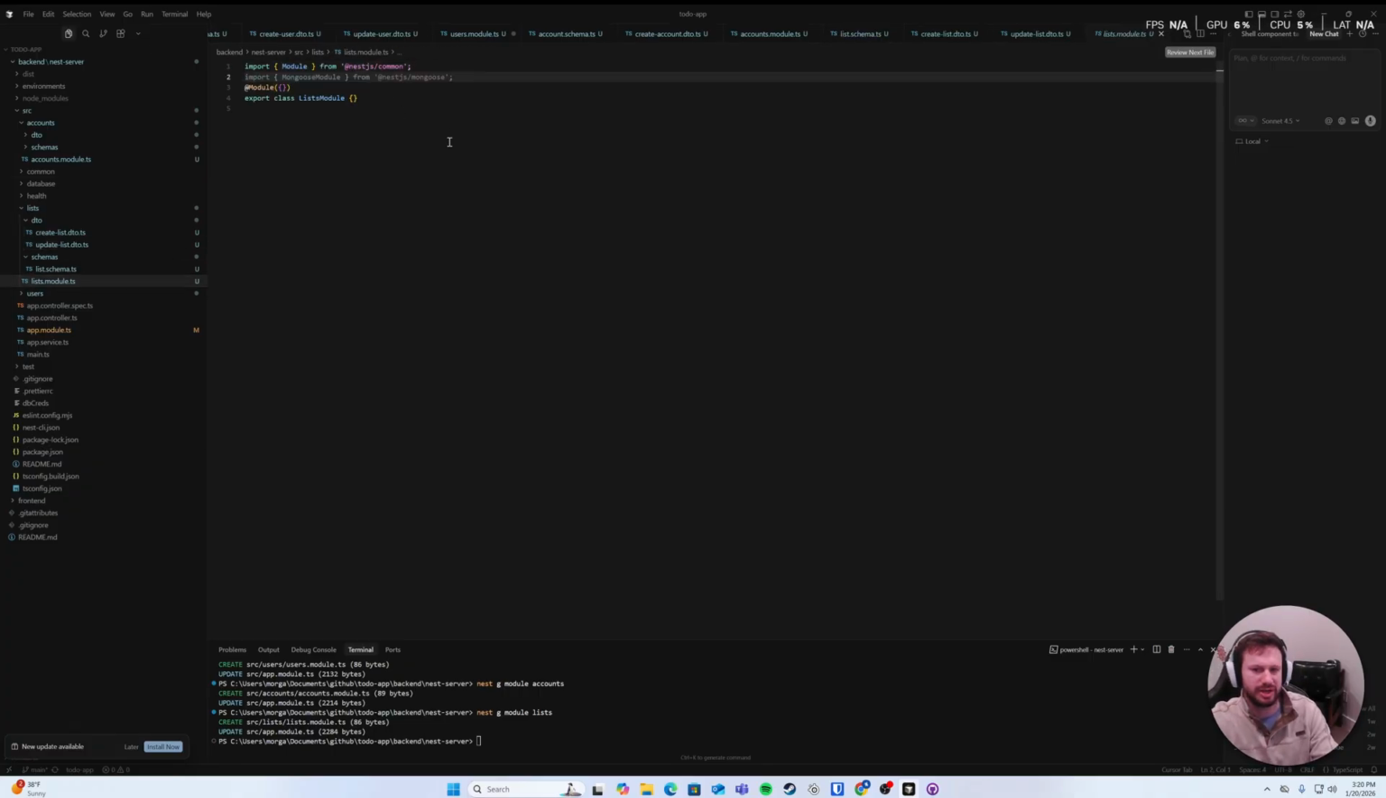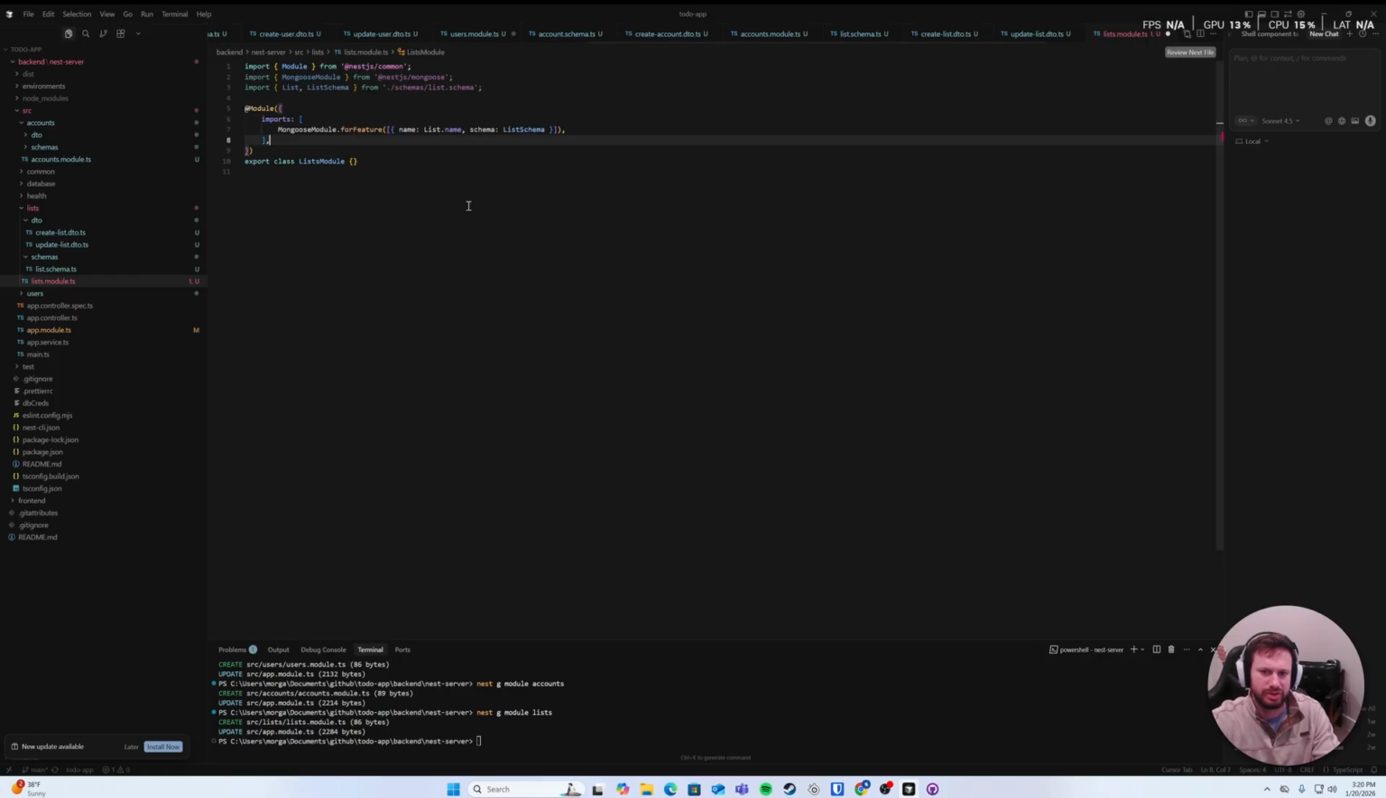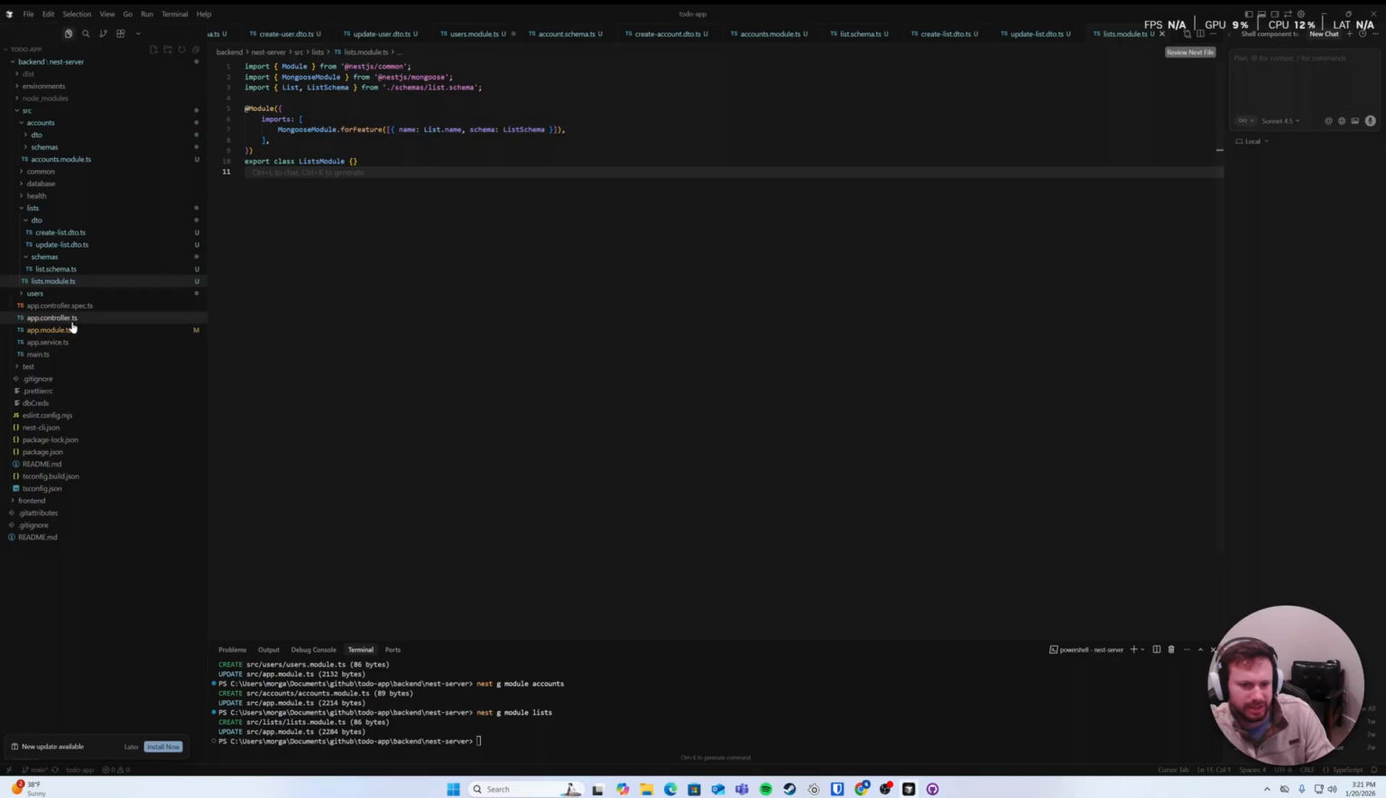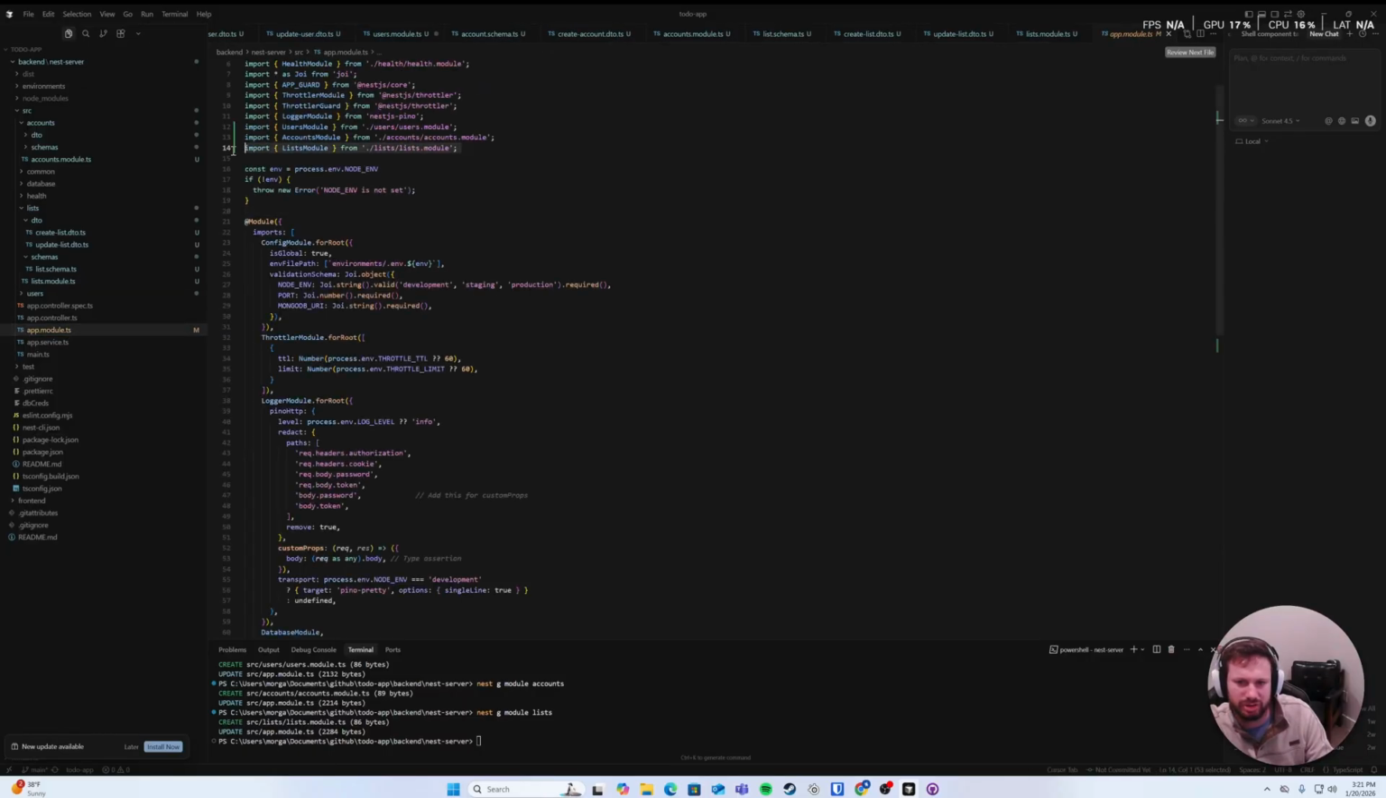So then let's go to our list module. Let's import the same stuff. We're going to import our Mongoose module and then our list and list schema. Inside of our module, we're going to create our imports. And using our Mongoose module, we're going to declare our list schema. Go ahead and save. And let's look at that app module, make sure it's imported.